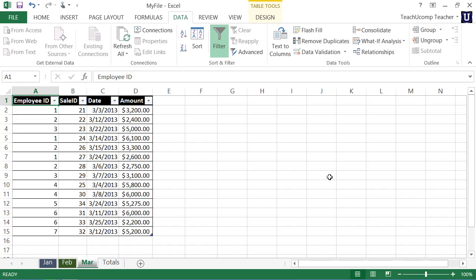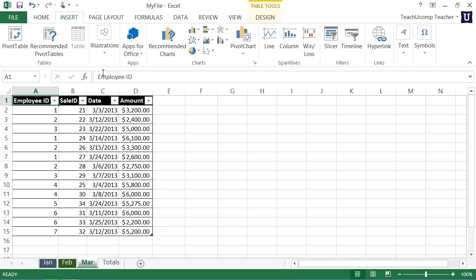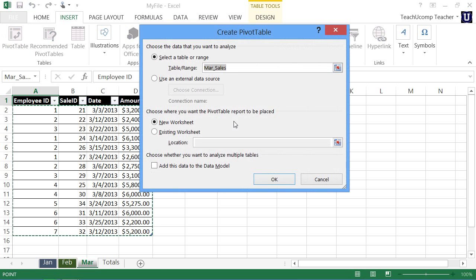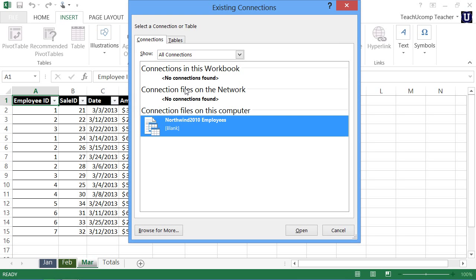At that point, you can then select the data model as the desired data source when creating pivot tables and pivot charts. Within the Create Pivot Table or Create Pivot Chart dialog boxes, you can click the Use an External Data Source option button, and then click the Choose Connection button to open the Existing Connections dialog box.